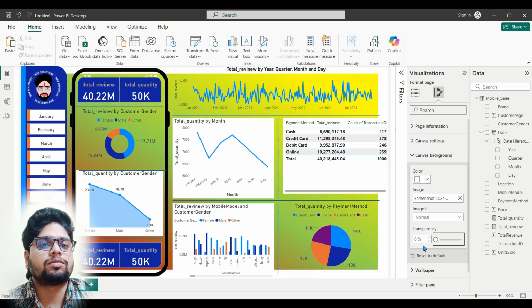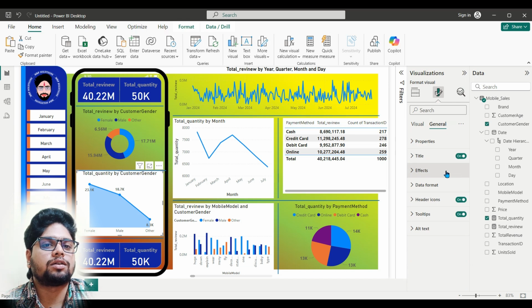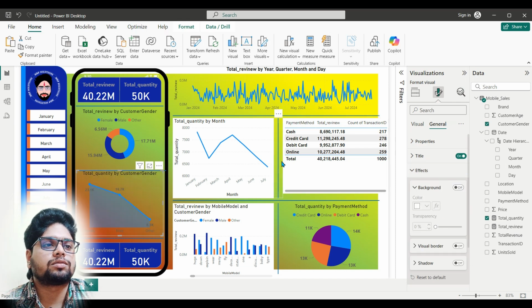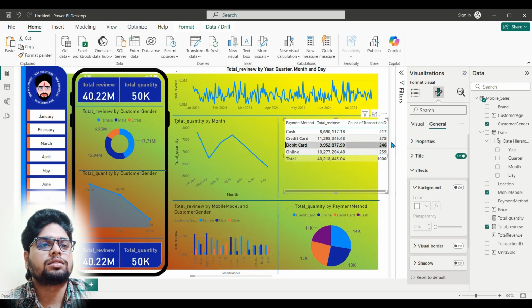And now you can observe one thing, that these visuals have their own background. That's why they are coming like this. So we'll remove these backgrounds. I'll go to general, and inside effects I'll turn off this background. Inside this one also turn off this background. Here go to the visualizations panel, format your visuals, inside that general, then go inside effects and then background. You will turn off this background, and here also do the same thing. Background. We'll adjust this one.